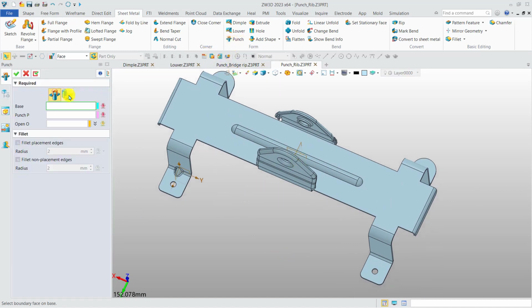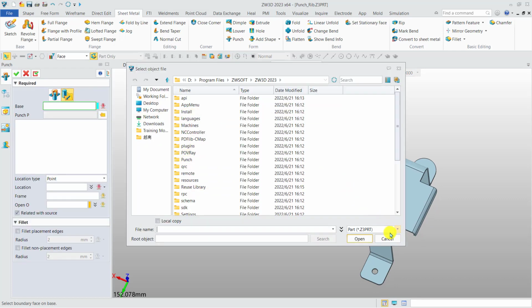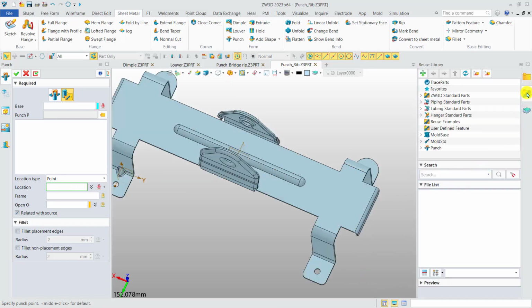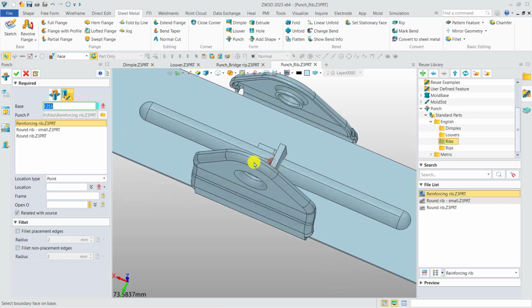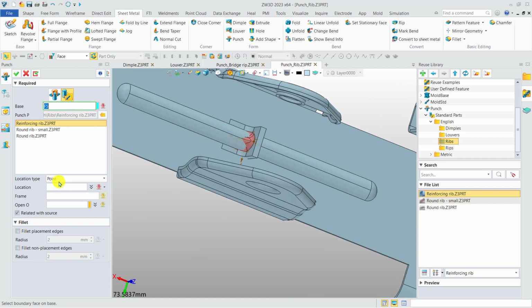And next, I will use the punch from external file. You can choose an external file by yourself. And also, we have a punch library. Here you can see in the file browser, we have a punch library. And we have English and metric. So here we use the English. And we select a rib. Okay. And we just double click it. And now you can see the rib will be added to the current file.